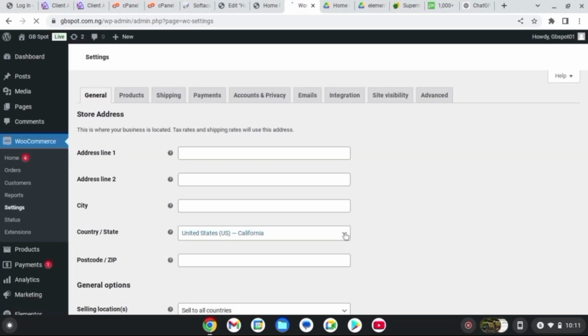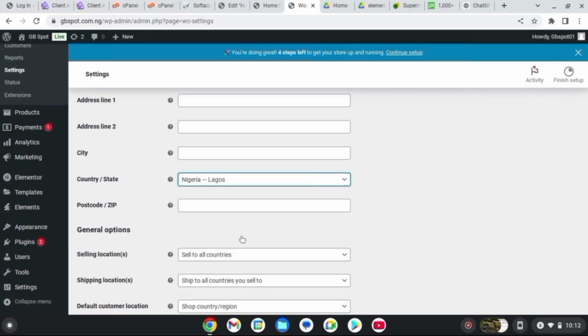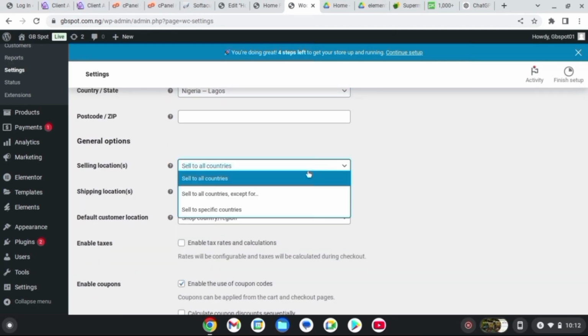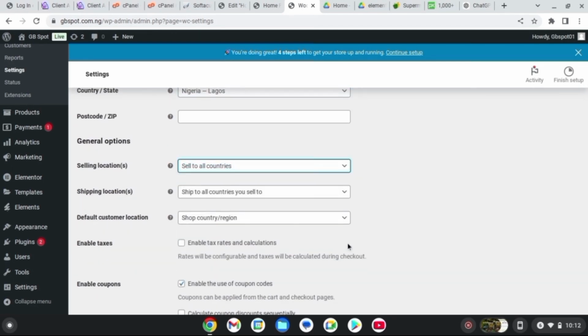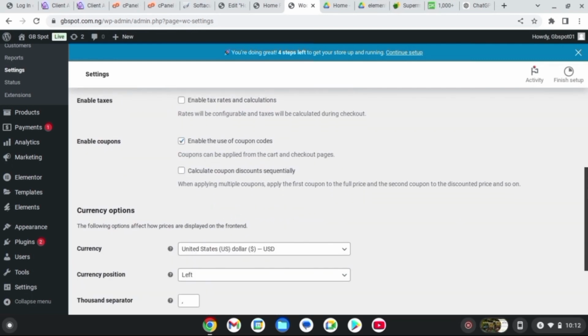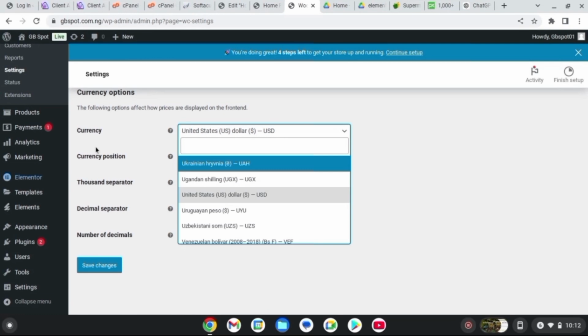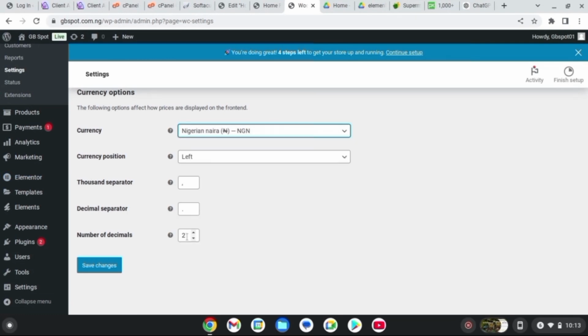Here we are going to select the country. Select your country here, click on this. And you scroll down, sell to all countries. Yes, select to all countries. Okay, so you scroll down to this, right? Where it says currency, right? We can select any currency here. You can select any currency. So once you're done, you click on save changes.